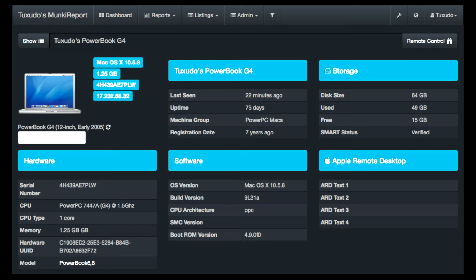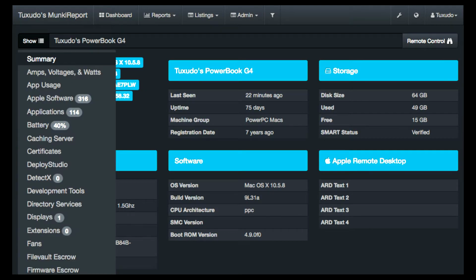Client tabs show comprehensive information and statistics about a single Mac in your fleet. This is the client summary tab. It shows a quick overview of the Macs, such as when it last checked in, hardware and operating system information, as well as Time Machine and Apple Remote Desktop.